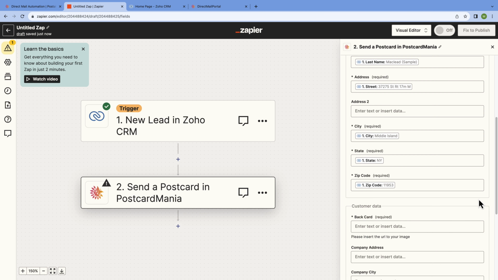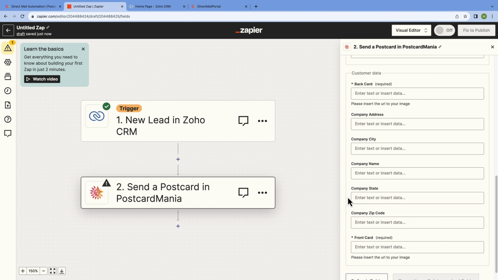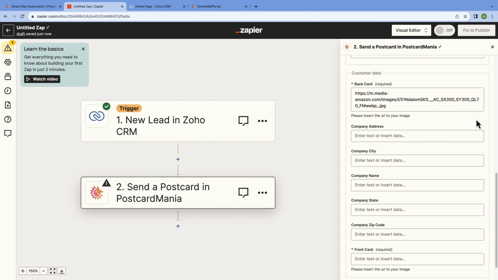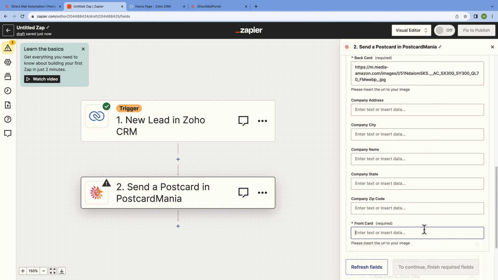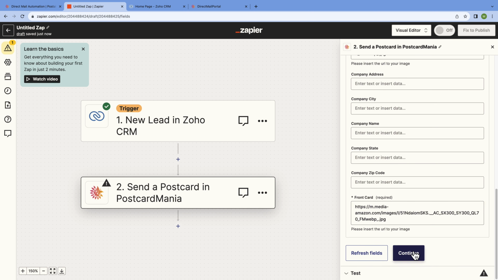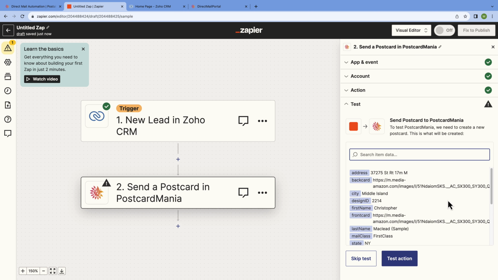And there we go. Then you'll scroll down to customer data, which is where you'll be copying in the image URLs for the front and back card of the postcards that you'll be sending to your new leads. So you see here, I'm copying in quickly just an Amazon link to a postcard for back card. And then I will skip the return address and do the same for the front card. And once you have all that information selected, you can hit continue, which will then take you to the test lead that we are using here.